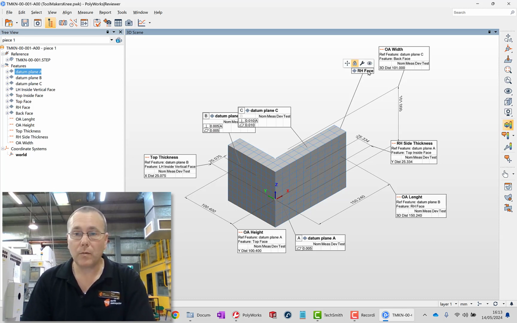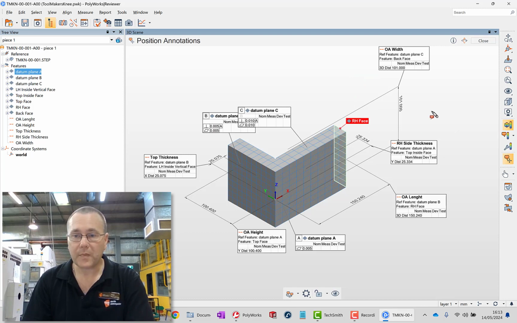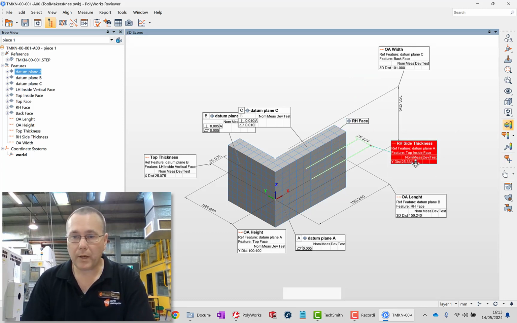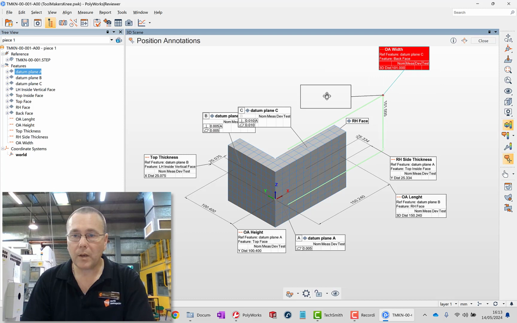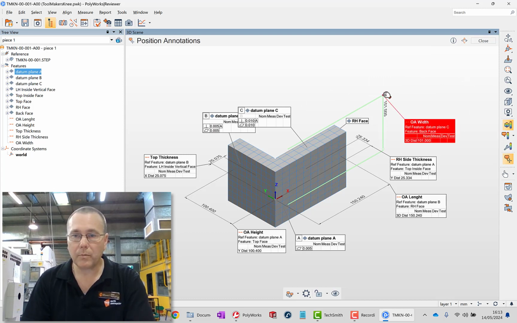I'm just going to move this right face over here. I can move that one down a bit more. I can move this dimension in a bit, and then that can come over here. I reckon that looks about right, or could look better.